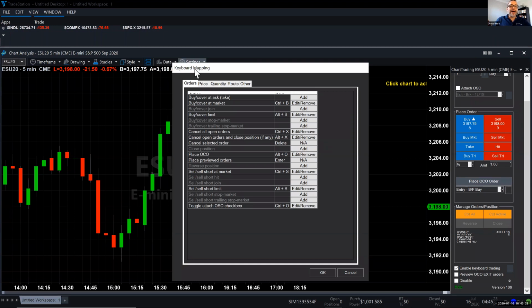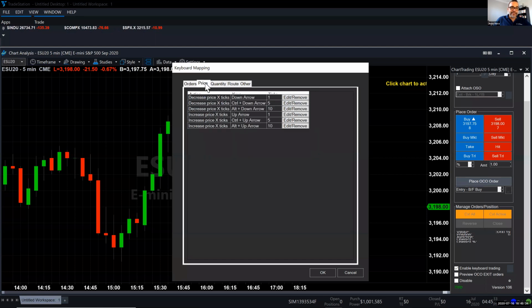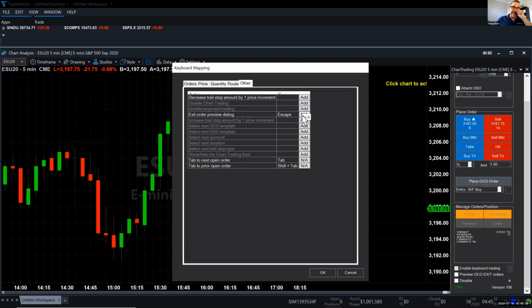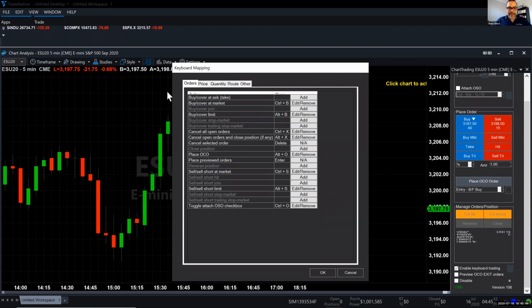First of all, there's 5 different tabs that you can go through. You have the order functionality, price, quantity, route, and then you have other functionality that you can also map a hotkey to. In the orders section, I've already mapped some order execution so that you have them as an example. But in order for you to add a hotkey, you just click on the add button. If you find something that already has a hotkey combination, you can click on edit or remove to edit the keys that are used for that specific action.